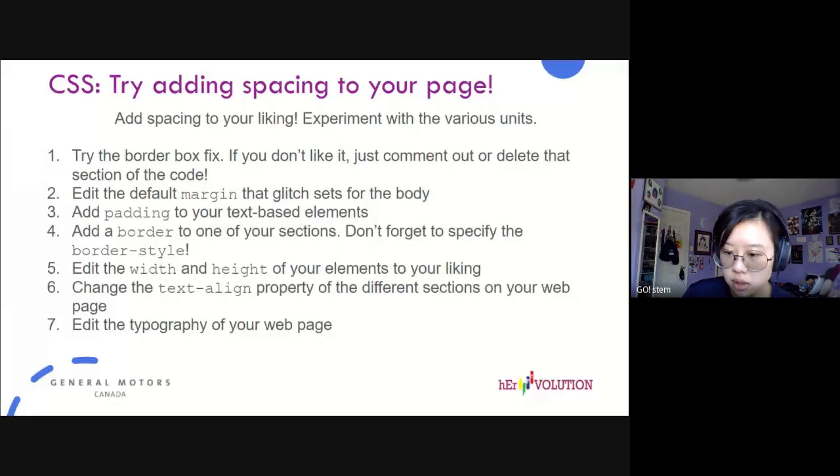Sure. Yusra, if you want to send it to me on Slack, then I can help you with that while Gia works on the adding spacing.